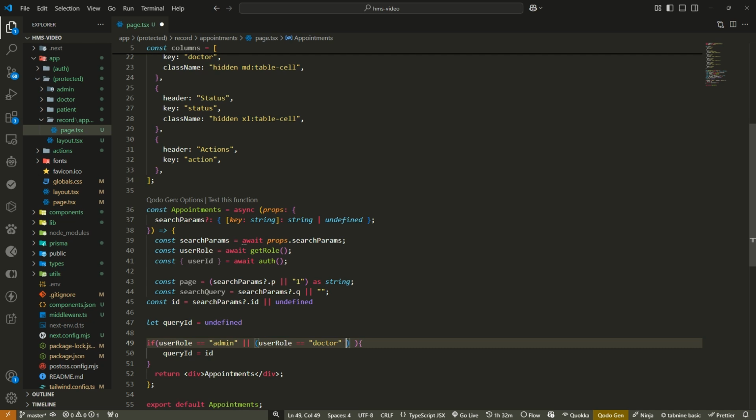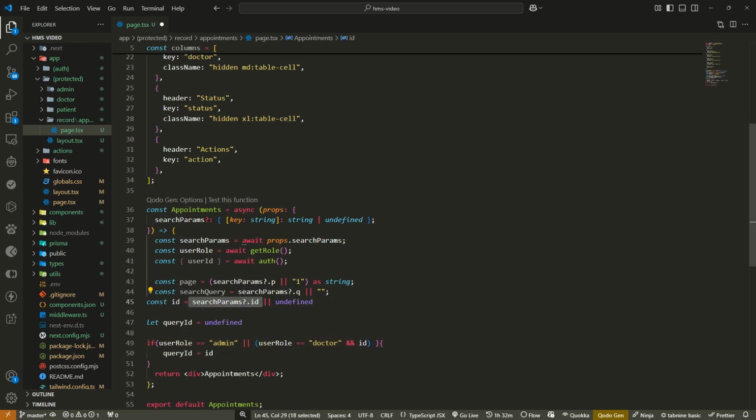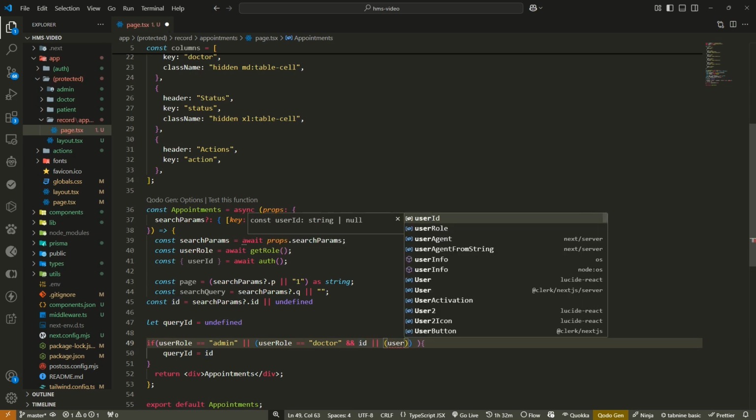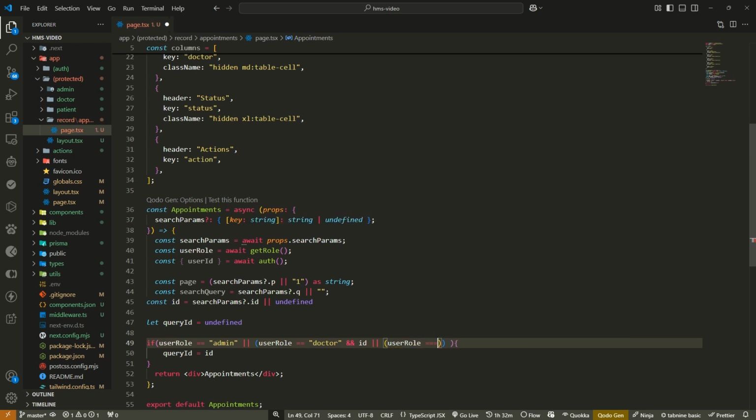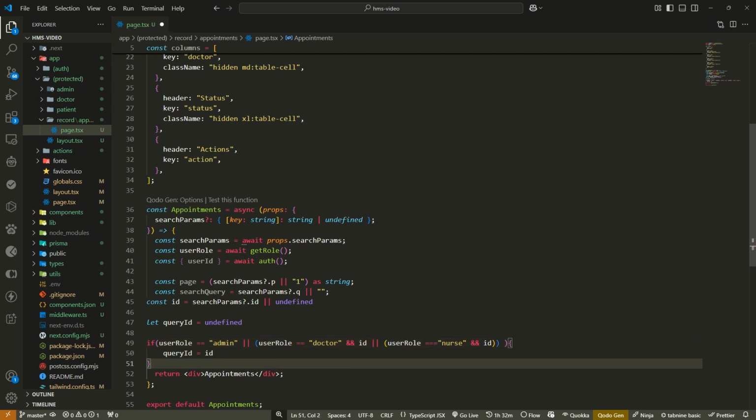Now I want to check that if the user role is doctor and the ID exists, meaning we passed ID through the search params, right? If it exists, then we'll pass this. Okay, great. And we can also do another check. I'm saying that if user role is equal to a nurse and also the ID exists, right? So if you are admin, we'll use this ID. If you are a doctor, we'll use the same ID. And if you are a nurse, we'll use that same ID.